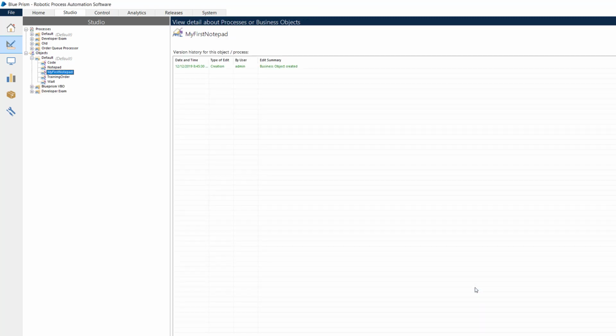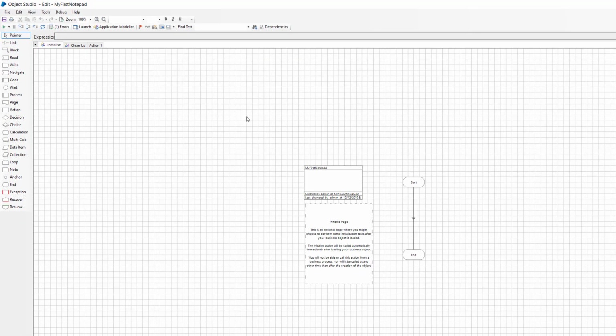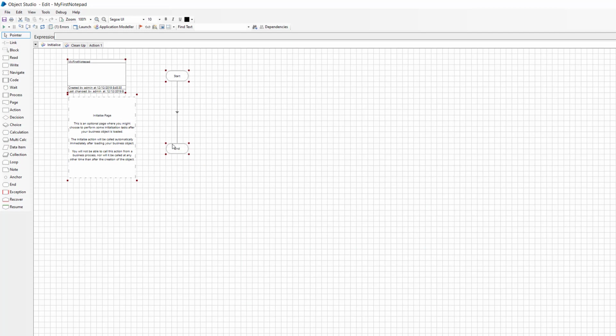Go next, hit finish. Now we've got My First Notepad in here. We're going to open that up, maximize our window, and I'm going to move everything to the left side to make it nice and cleaner.